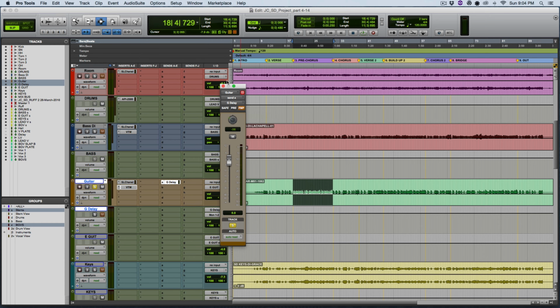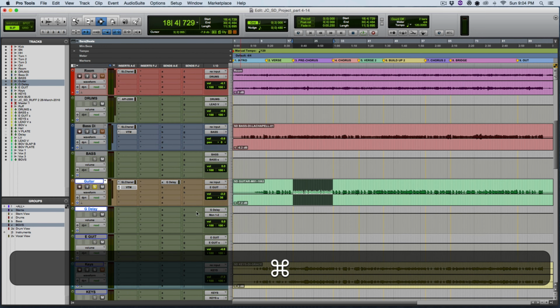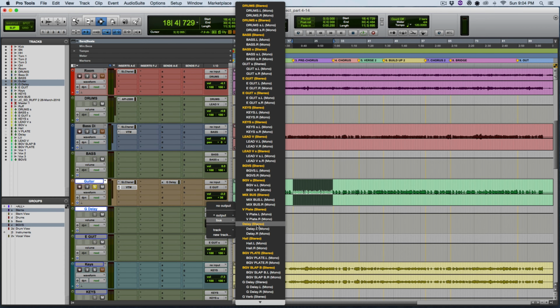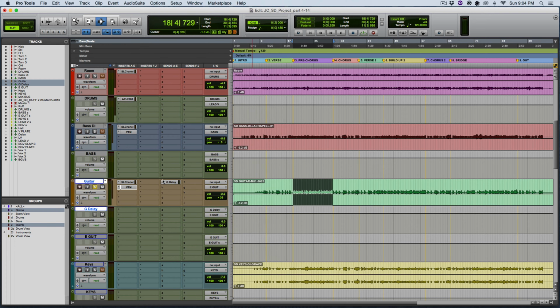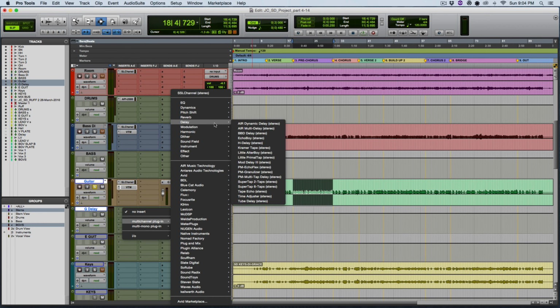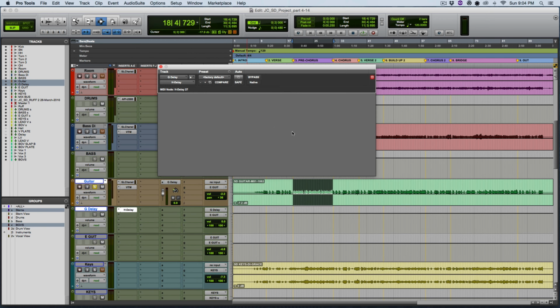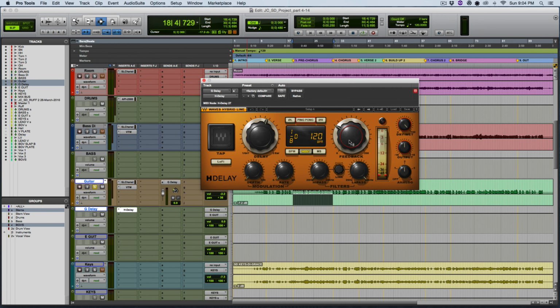And there it is. I have the guitar panned a little bit to the left, 36. I'm going to solo save the delay. I'm going to send it to my guitar bus, which is E guitar there. Bring this up. I'm going to use the H delay. I already know what I want. Gonna do that at 49.